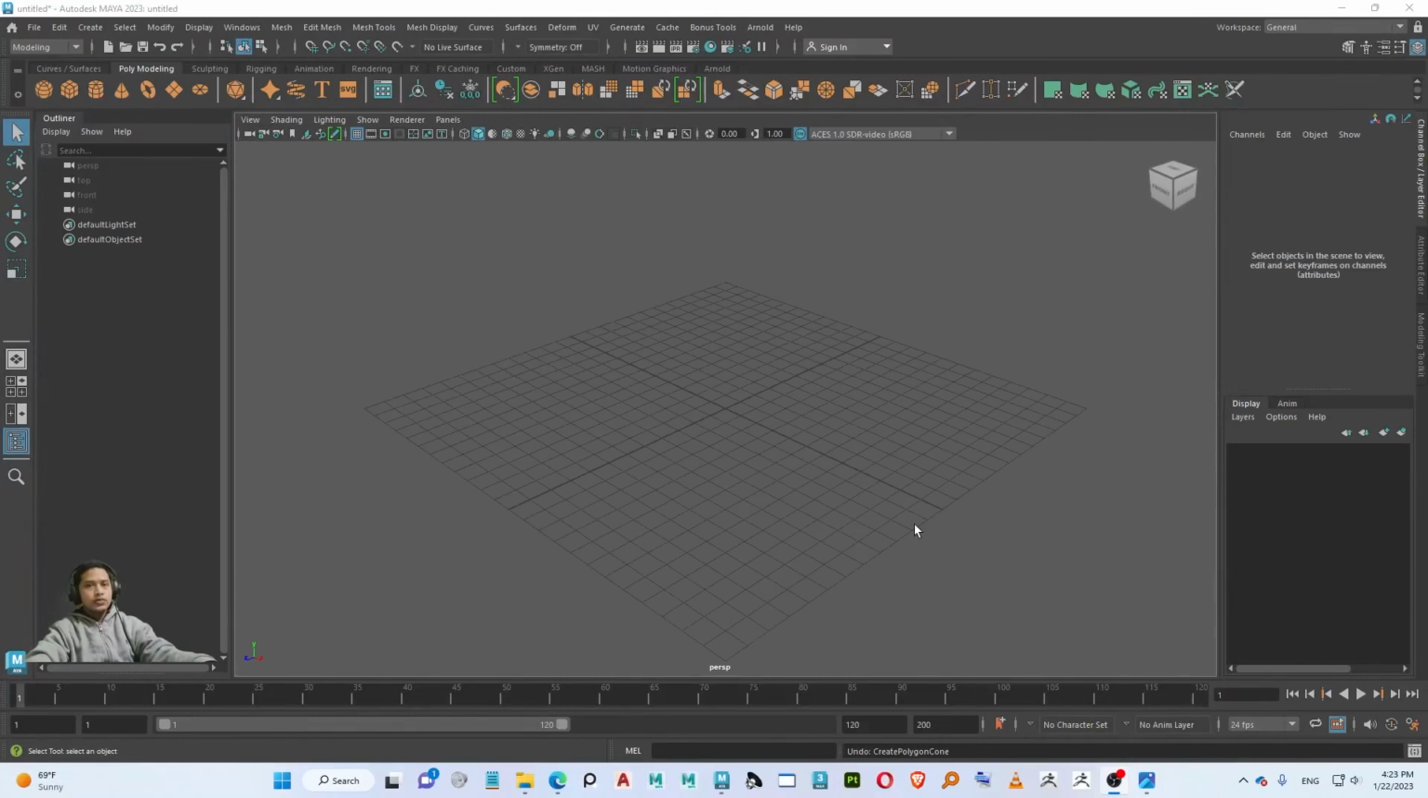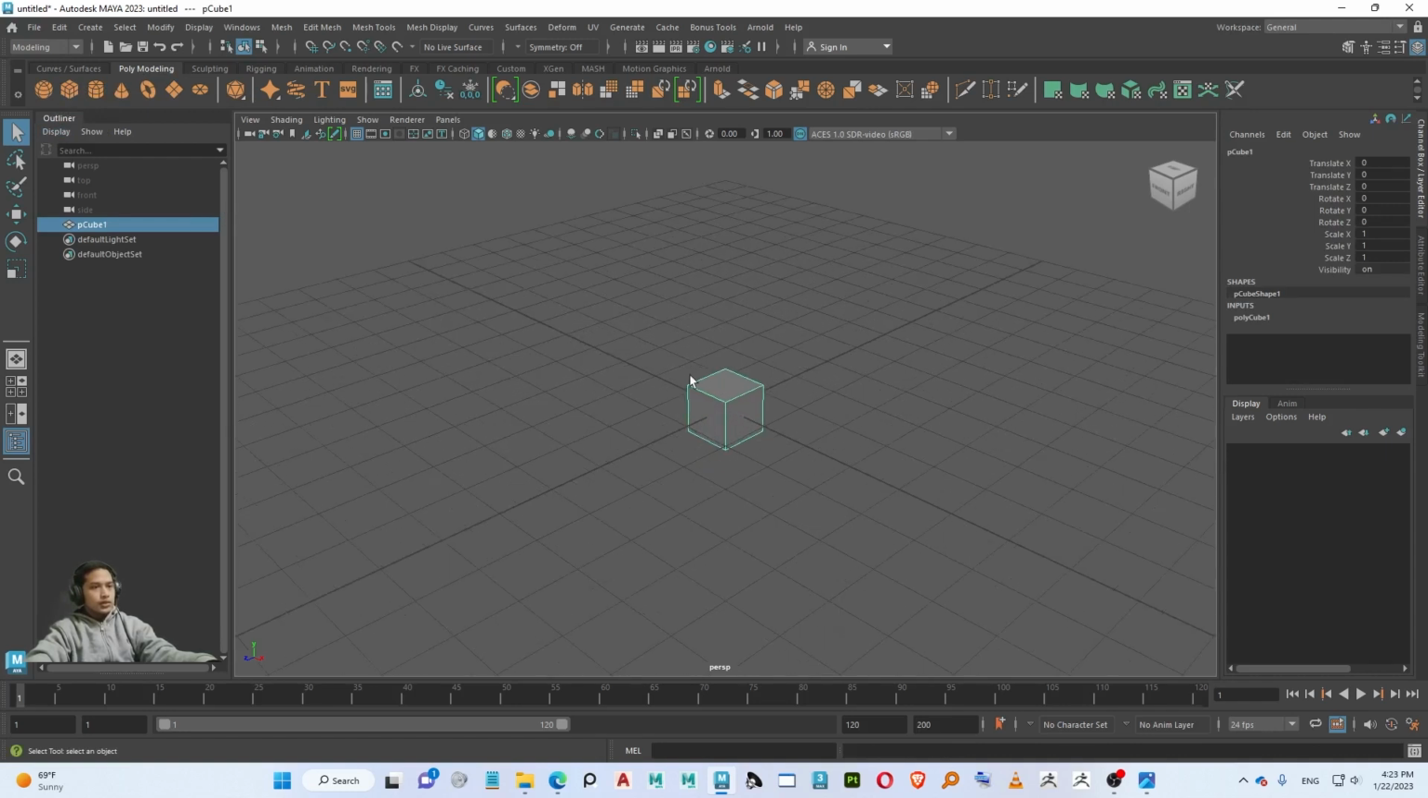In this video you are going to learn how to create basic shapes in Maya. To create any polygon shape, all you need to do is go to this polygon modeling cell and click any of these, such as we can click on this cube, and see, there will be a box cube visible on your viewport.